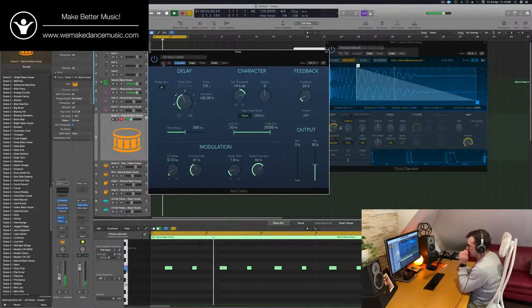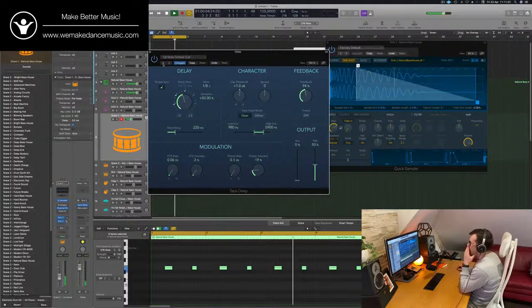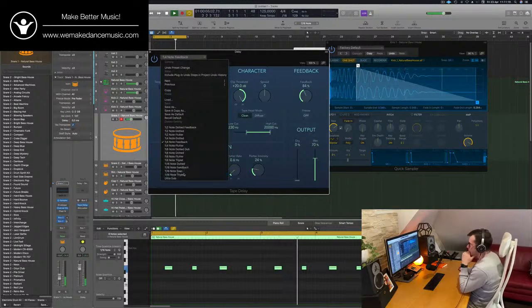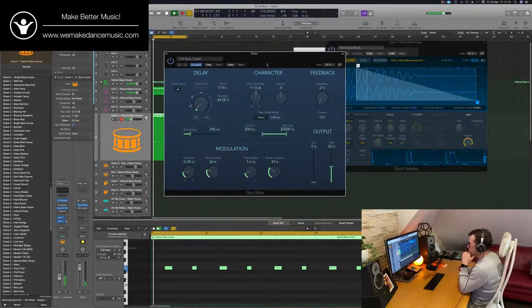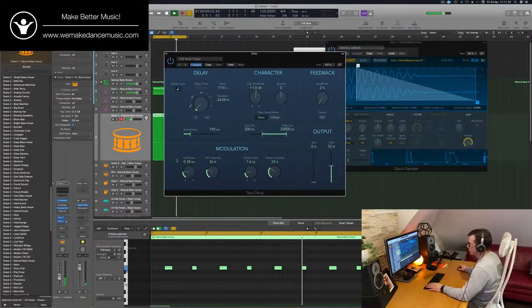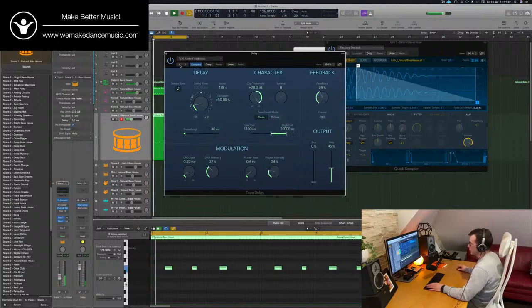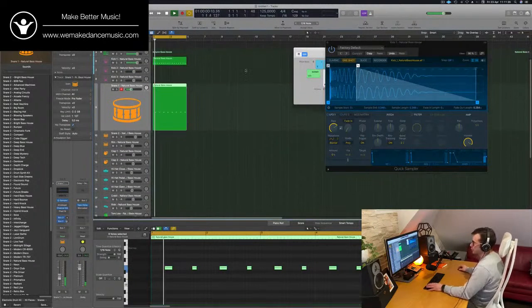Let's see. Oh, what a super long tail. I think I would go... I just need, what am I looking for? Feedback. That's what I'm looking for. A little bit of a slap back. Not so much, but just a little.